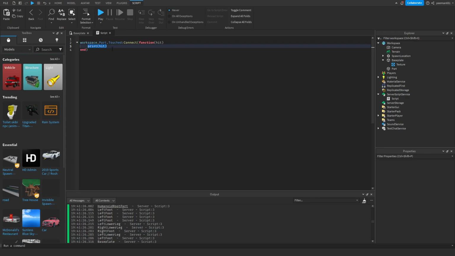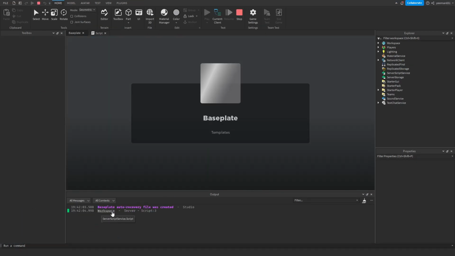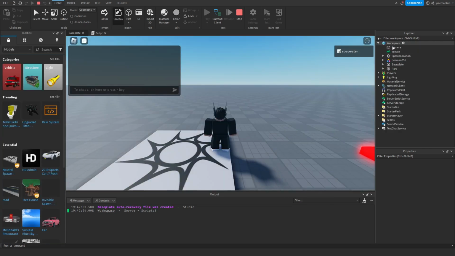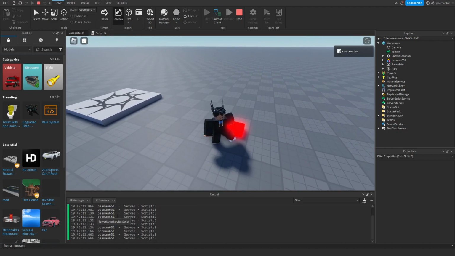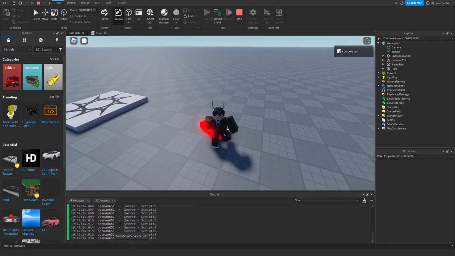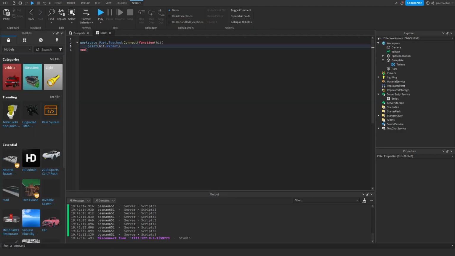So what we can do is get the character of whatever was touched. Basically, this is just the parent of whatever touched it. So the base plate is going to say workspace, because workspace is the parent of the base plate, so it's going to print workspace. Now if I touch it, it's going to just say my character's name. That will work for your character specifically. It will be different than mine.